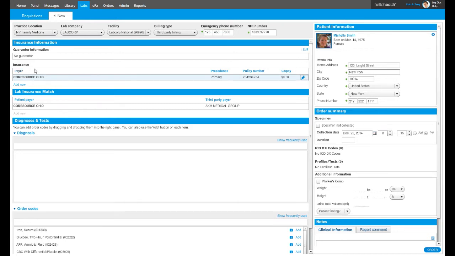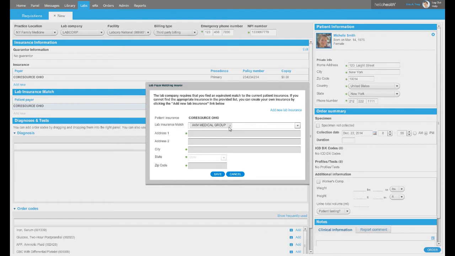Just below, you will see the insurance company the patient currently has a policy with. From there, you can edit the insurance company, and you can also add a new one. Just below this, you will notice that there is a lab insurance match section. From here, you can edit the information by clicking on the pencil just to the right of the lab insurance match. A new window appears called the Lab Payer Matching Insurer.